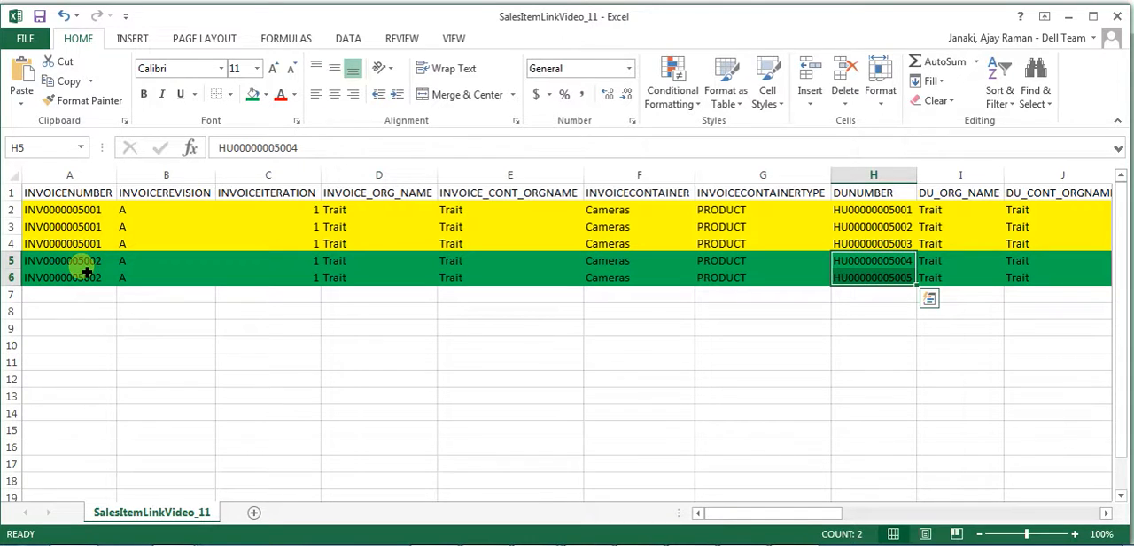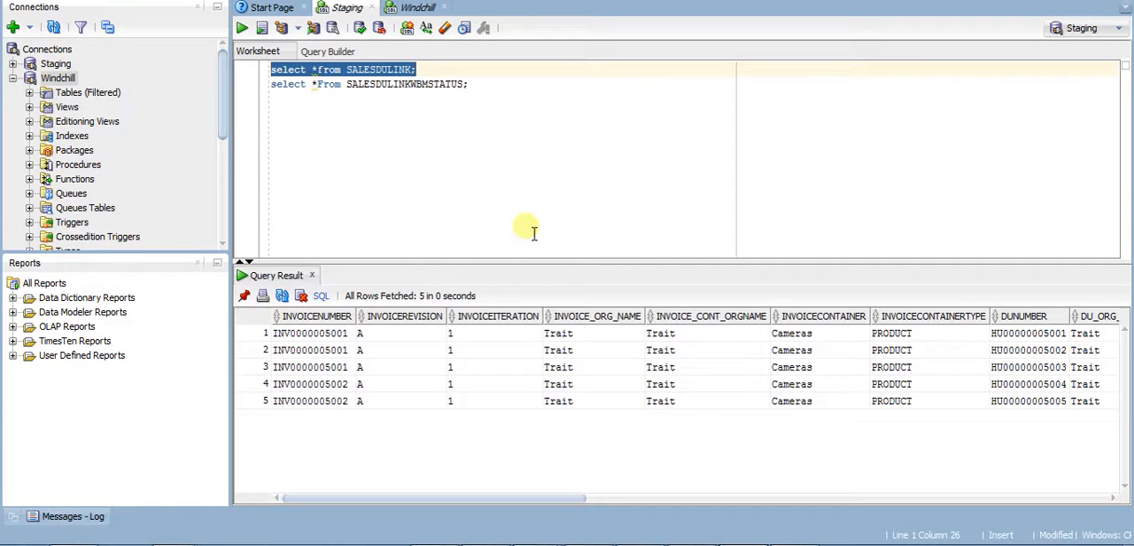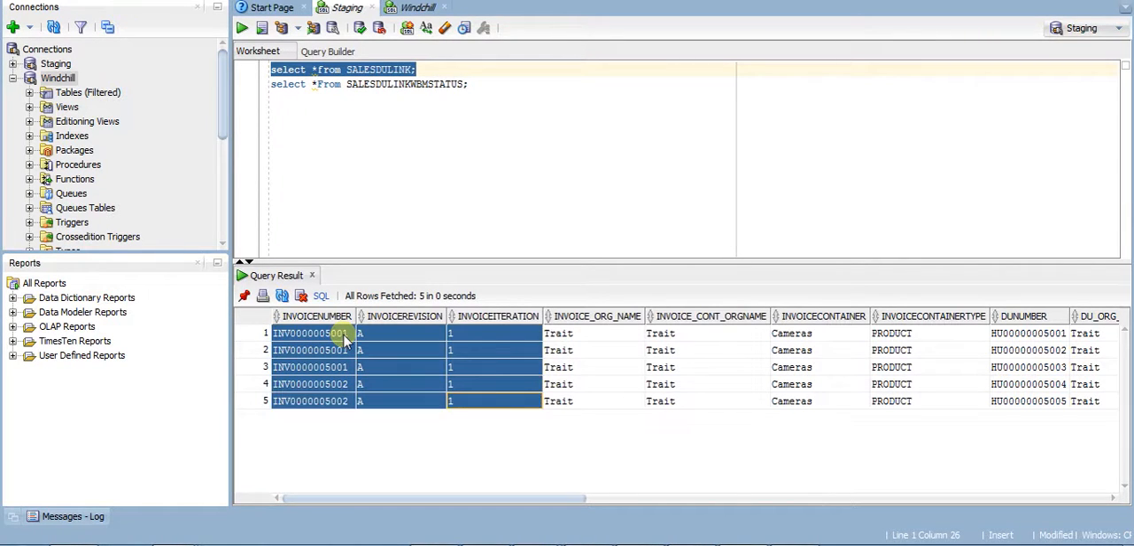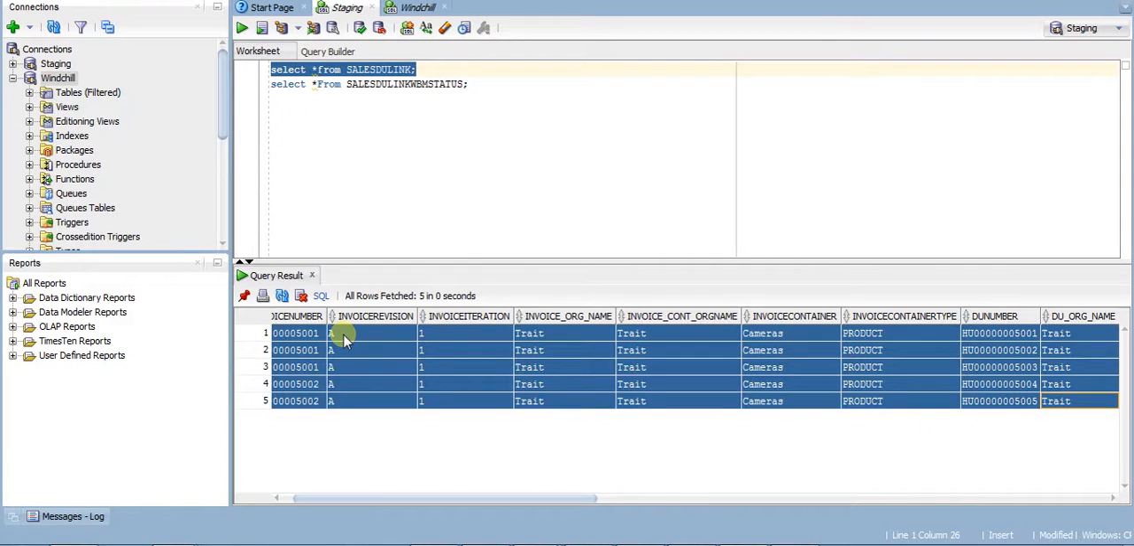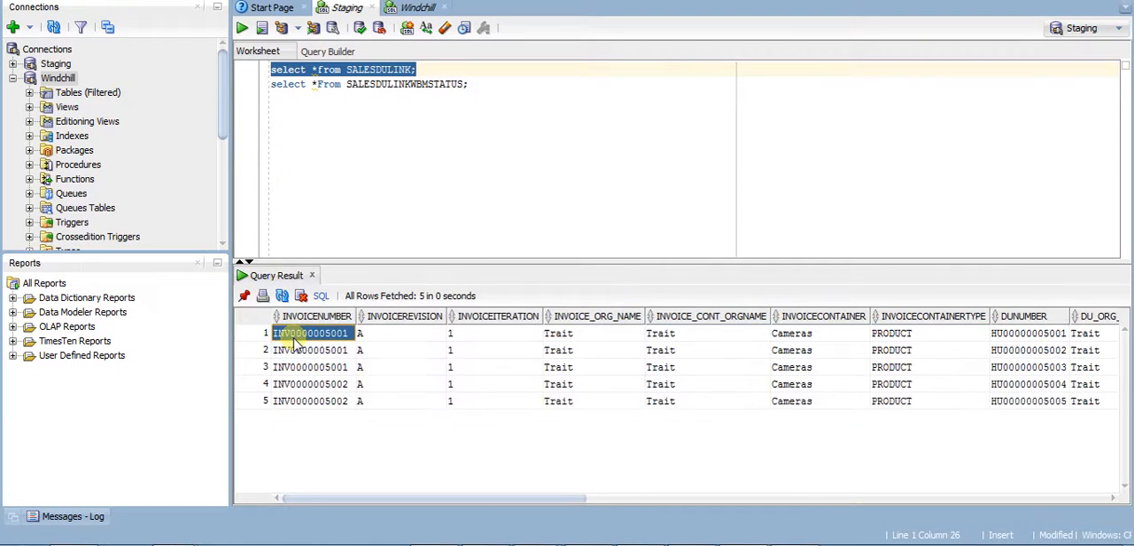As a process, this data would be uploaded or imported into the staging table, which has already been done. We see the same information here, where the invoice is linked with respective handling unit.